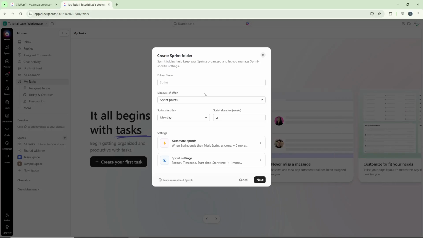Below that, you'll see options to select a sprint start day and sprint duration. Choose the day of the week when your sprints typically begin and set the duration, whether that's 1 week, 2 weeks, or whatever cadence your team follows. Once you've configured these settings to match your team's workflow, click Next.